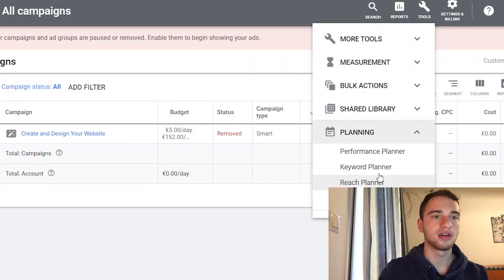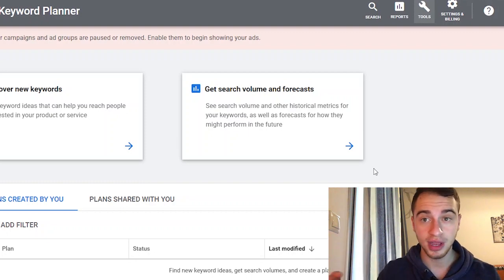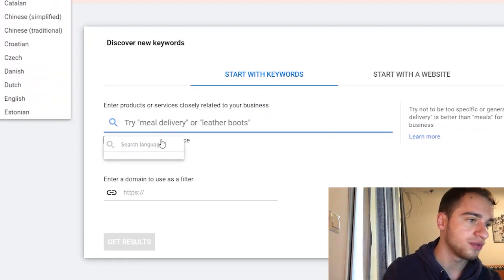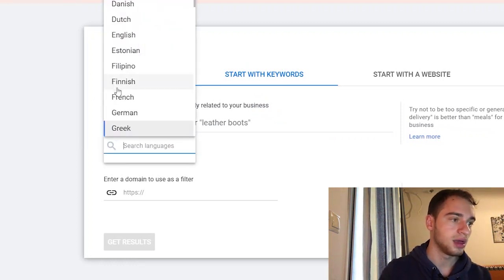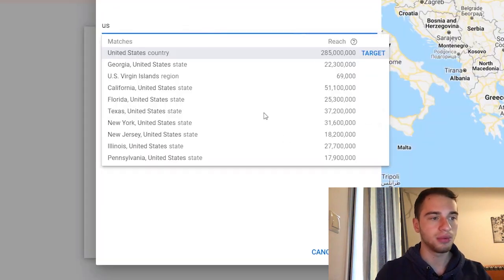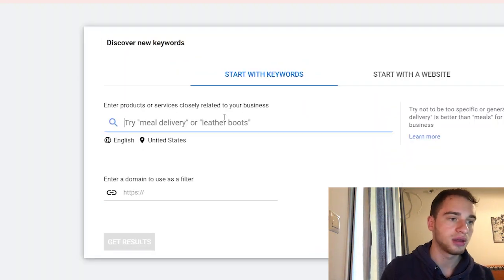So if you go to settings, tools, planning, keyword planner, here is the Google tool where you're going to get the volume, the competition of your keywords and all that. You're going to go to discover new keywords, and here you put your country. So for example, if you're actually running the ad in the US, just for example, you're going to put US here. You're going to go with target.